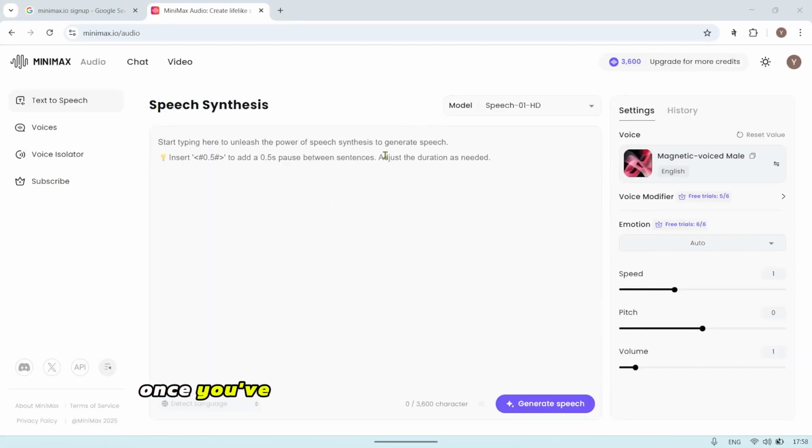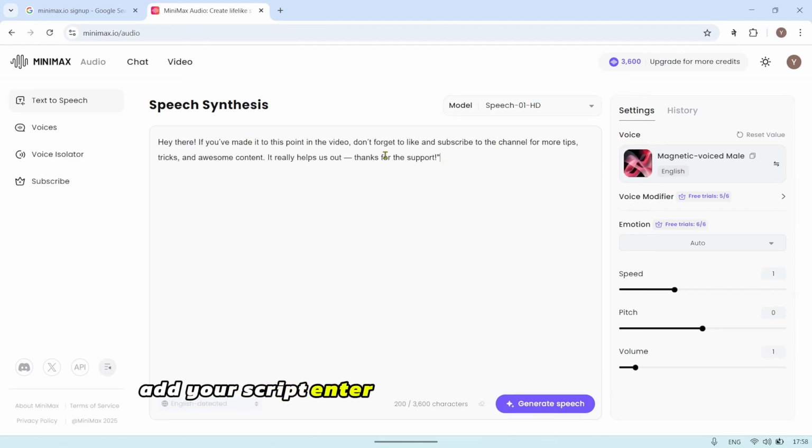Once you've picked a voice, add your script. Enter the text, and the tool will generate a voiceover in seconds.